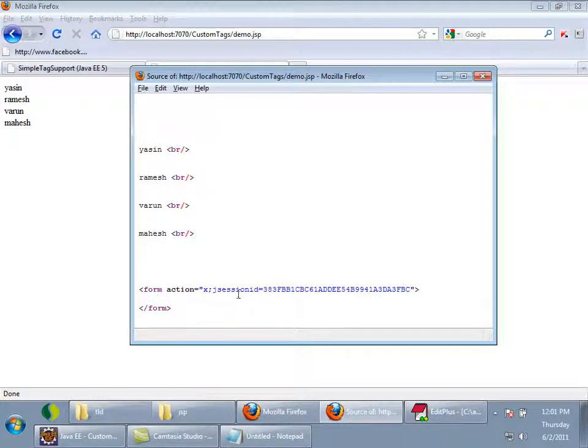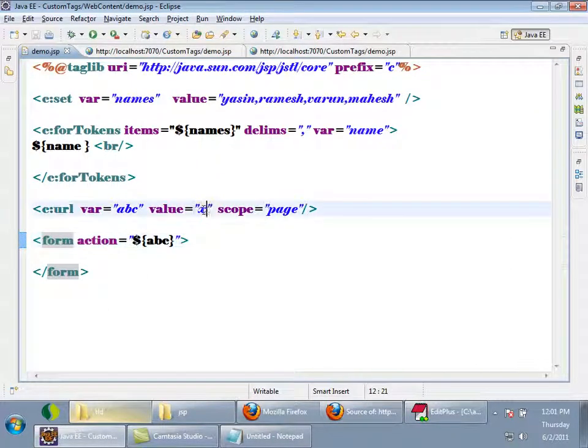If cookies are disabled, what is c:url doing? X is appended with the JSessionID value. So the server somehow gets the value of JSessionID. So whenever you want to encode your URLs, then see what I am doing. This is the URL which I want to encode.